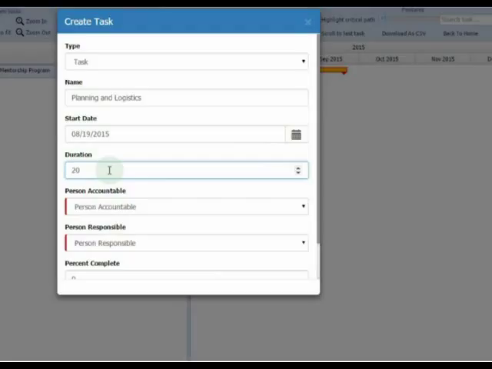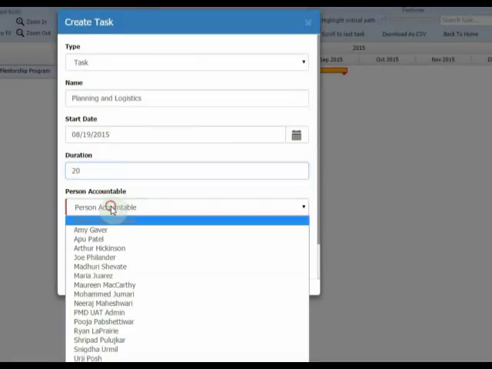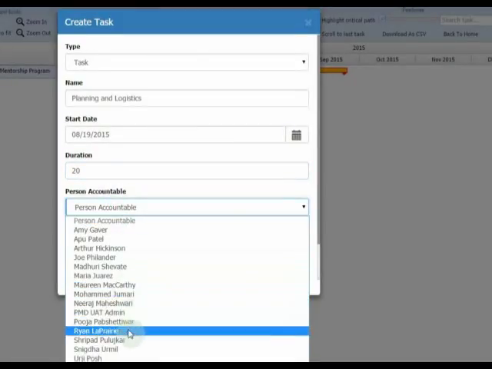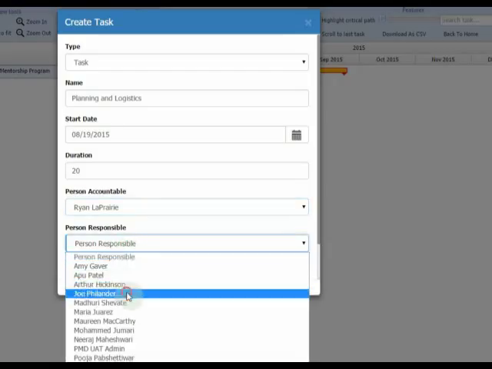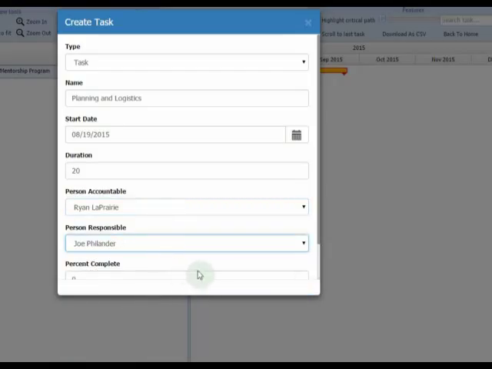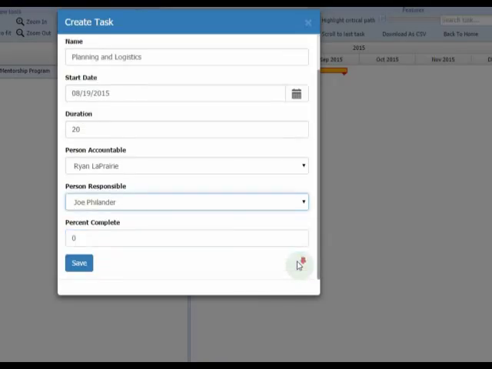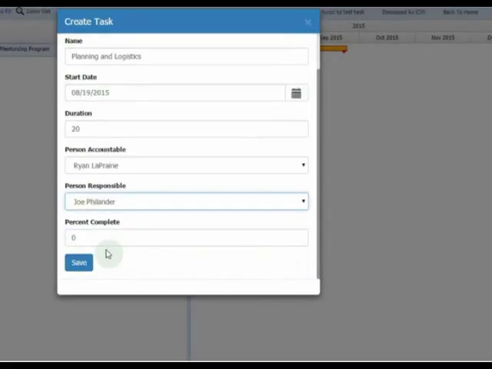At this point, since I am entering a high-level task, I will just estimate. Later, these higher-level tasks will auto-calculate based on all of its subtasks. Then I will enter person accountable and responsible for tasks to make sure team members are aware of their responsibilities. If you are using ProgresSys, this will auto-populate your task inbox as well as your RACI matrix. I will leave % complete 0 because I have not begun my project.